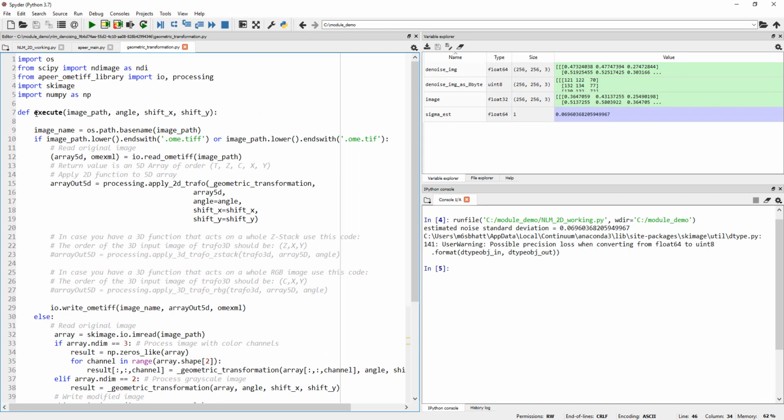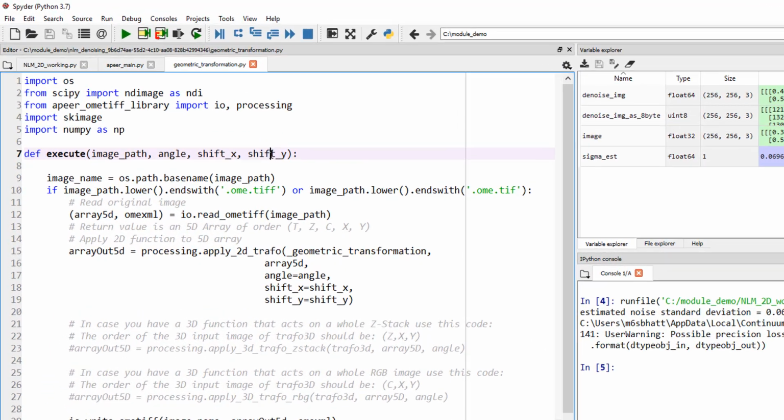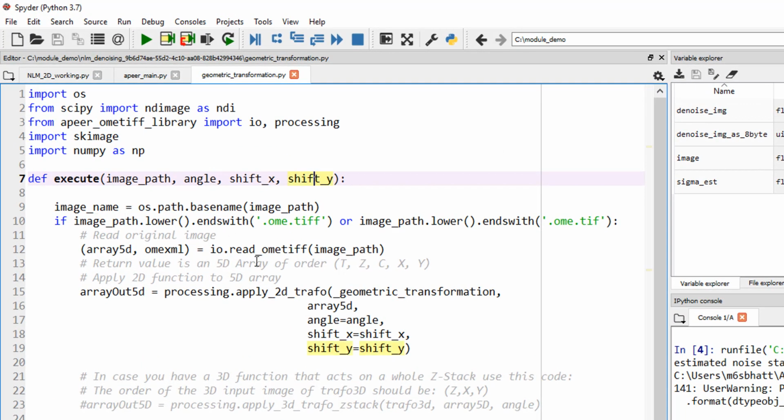Then at the top, we are defining another function to execute by taking these inputs. The next few lines, again, I don't change a lot here. I'll show you exactly what I'm going to change. The first part is: if the image file is an omitif image, then do this bottom part, which is convert that image into a 5D array and apply this function to each 2D slice. In this example, this is geometric transformation. As you probably guessed, we are going to change this geometric transformation into non-local means in a minute.